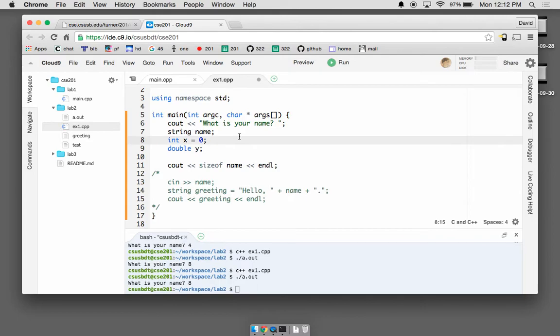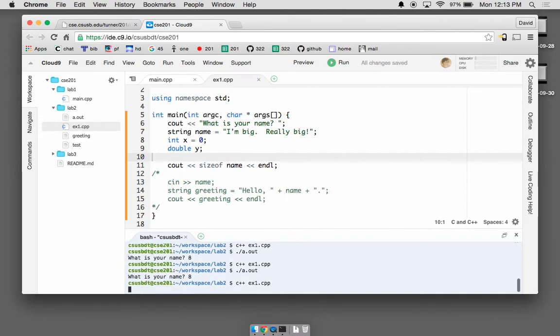But if name were set to something big, there's a lot of bytes there, right? Each character, if these are single byte characters, which they are, there's more than 8. There's more than 8 characters there. But we're going to get the same size. It's not going to show some number. It's still going to show 8.